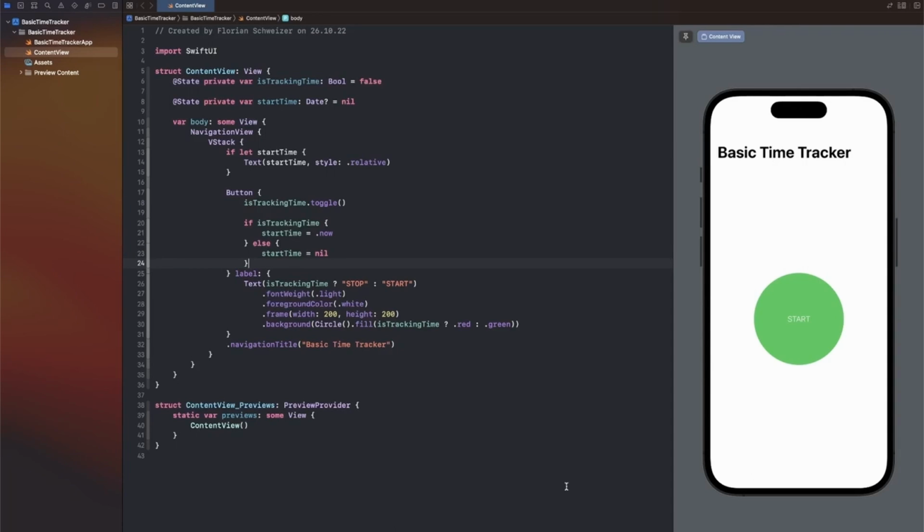I have already prepared a starter project here, and it's just a very basic time tracker app. It has no persistence or anything. It's just a big green button, and if the user clicks it, then the timer will start, and the time will be measured. And then when they click it again, the timer is stopped. There's really nothing saved anywhere or anything. This is just a very, very simple example to get us started with this project.